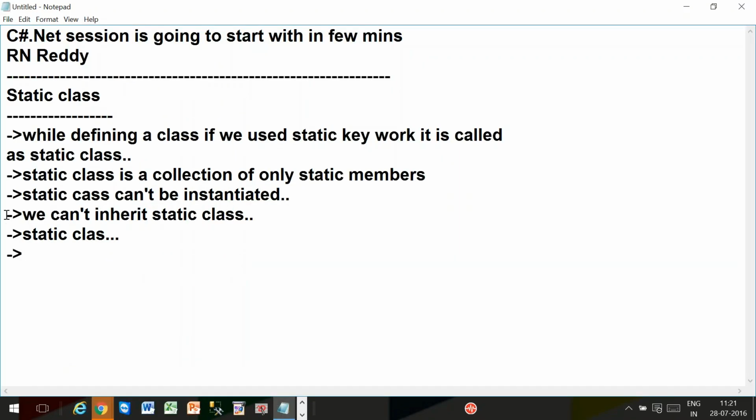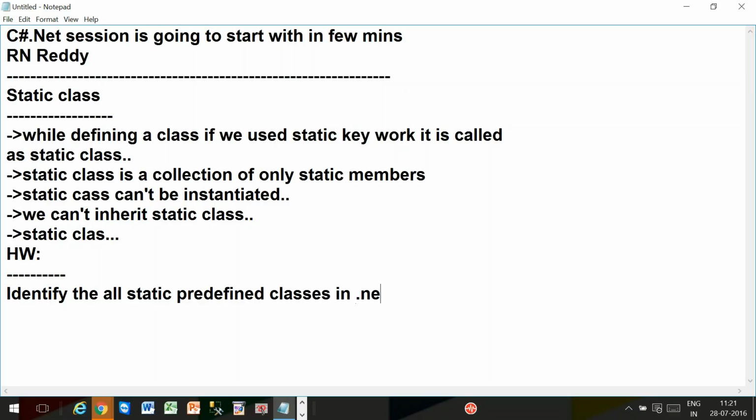Next, to come back to our discussion. Generally in interviews they'll ask you, but you try one thing. Homework: identify all the static predefined classes in .NET and post them in the FB group.